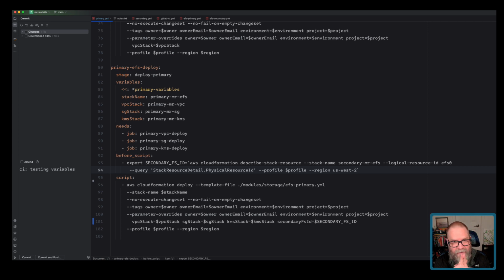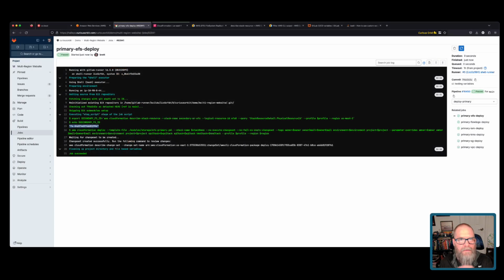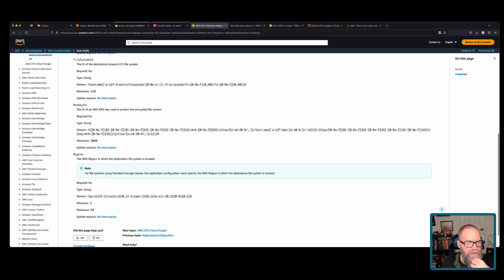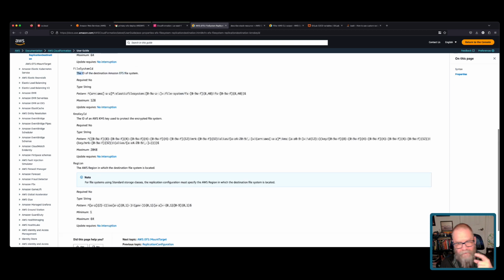If we go and look at the documentation for this, we need the KMS Key ID, which is the KMS encryption key that is on the other side of the replication. Because what we're going to do is use our key on this side and then the other key on the other side, which is going to lead to another problem, but we'll fix that later. So let's see if we can get that value as well.